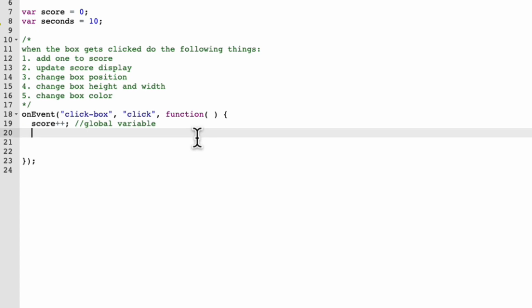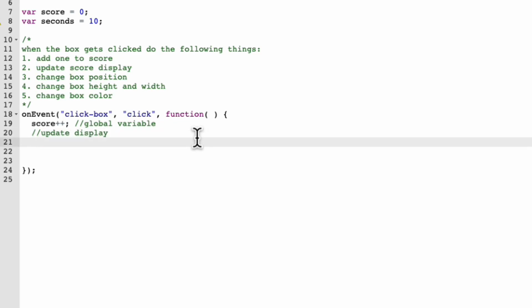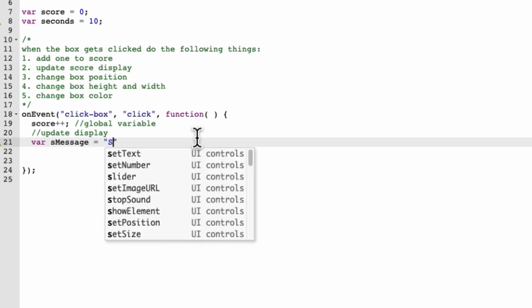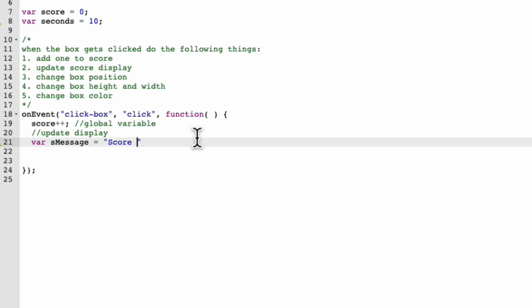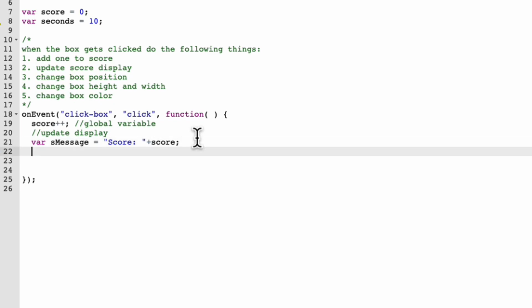Next, we need to update the score. So let's update display. We need to update the display so the user knows that a score has happened. This is where we're going to add a local variable. And I'm going to call this sMessage equals. I'm going to set its value to be score. So see how I've got quotes? That means it is a string. So score, colon, I'm going to leave a space, and I'm going to add the value of score onto it.